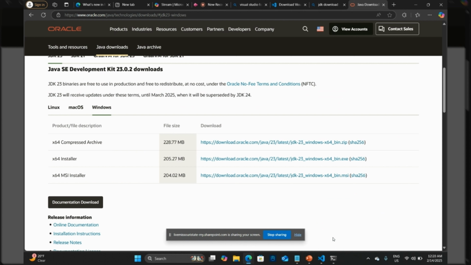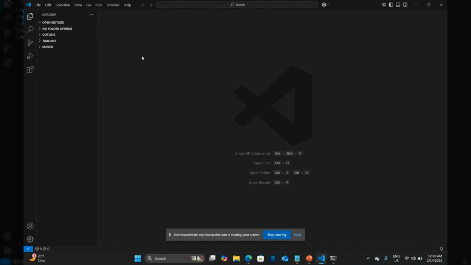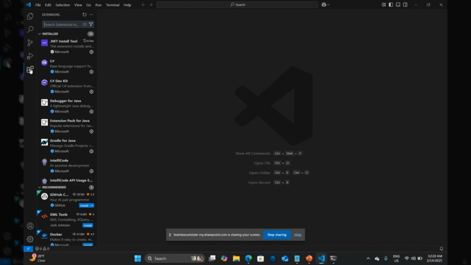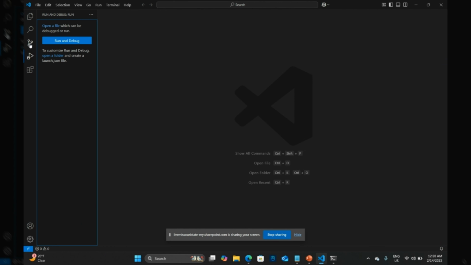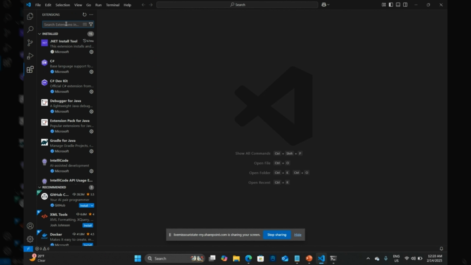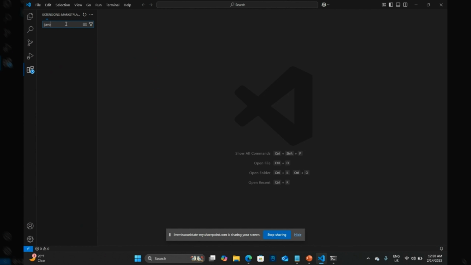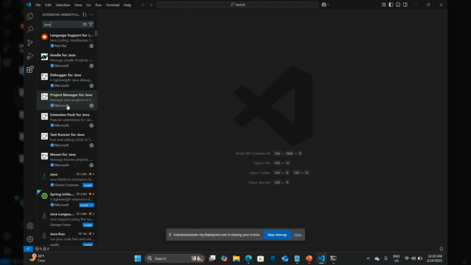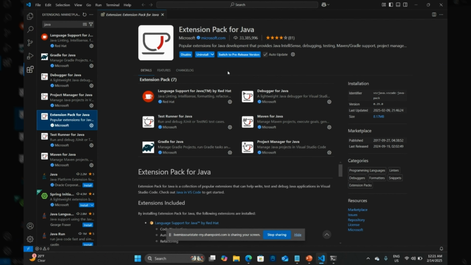So now we're going to create a folder and type the code. Before that, we need to install some extensions. We need to go to extensions and type Java over here, and we can see the Extension Pack for Java. We need to install this extension to run different types of Java projects. As I have already installed this on my system, it shows me uninstall and disable.